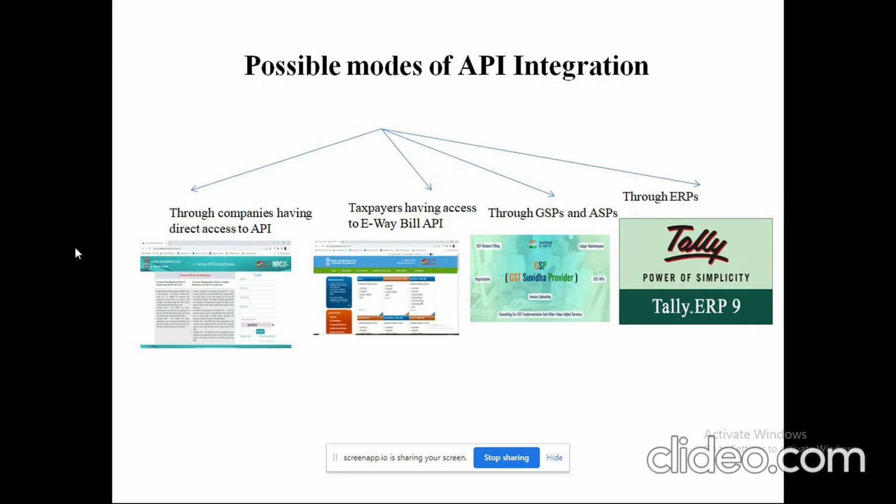Then the next possible method of API integration is that the taxpayer can use e-waybill. A taxpayer having access to the e-waybill API can log in using the e-waybill login ID, password and client ID and client secret, which means the user ID and password of the API.